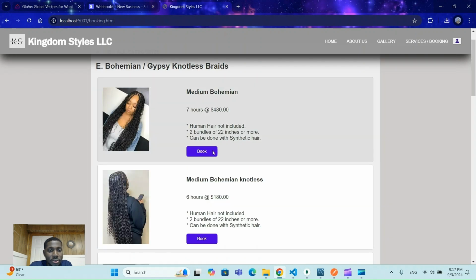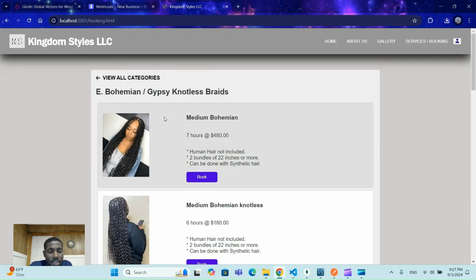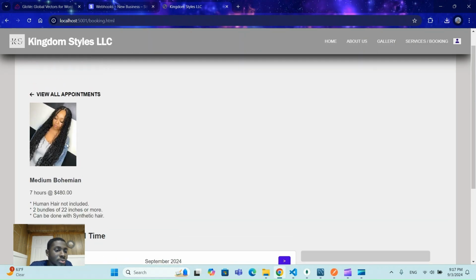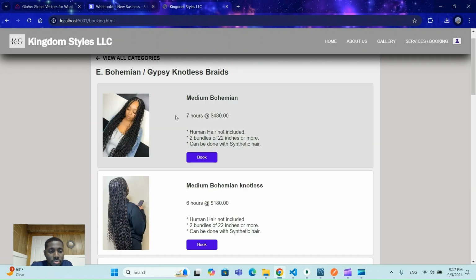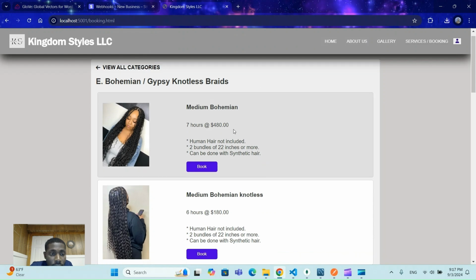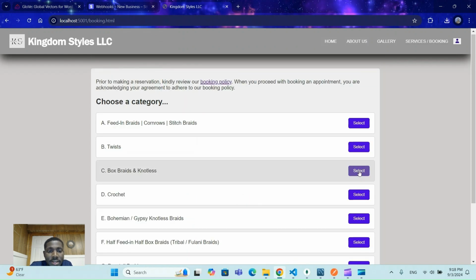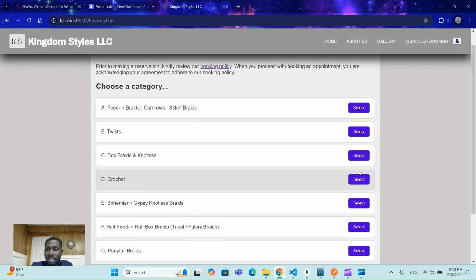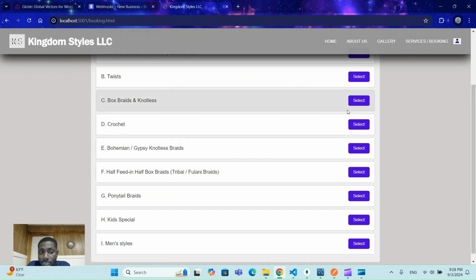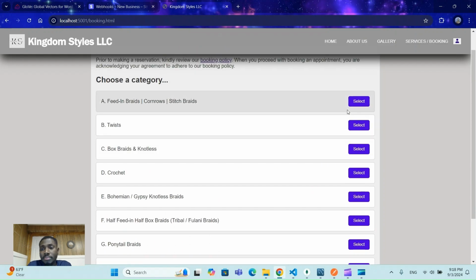But before I take you to book an appointment, let's look at this functionality. When you click here, in the case where you don't want this hairstyle and you want to change it, you can click here and it takes you to the other hairstyles under this main category. All right, so I'm going to take you back, and we've explored how the services and booking page looks like. We're going to make a sample booking for you to see how it functions completely.